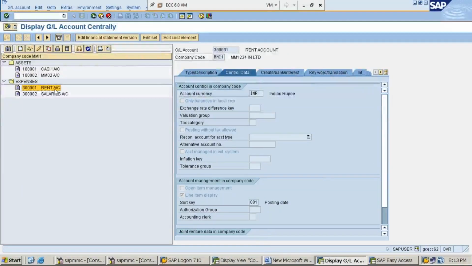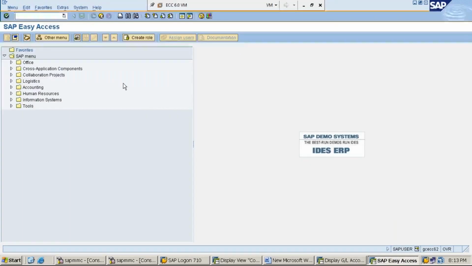If you see the rent GL account, currency INR has been maintained, correct? Right. So now let us try to post rent with a currency other than INR. That means let us try to process rent in USD and check whether the system will allow us to process or not. Just for checking purposes, I'm showing this before starting the foreign currency transaction.